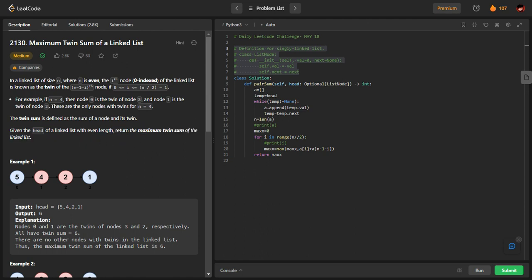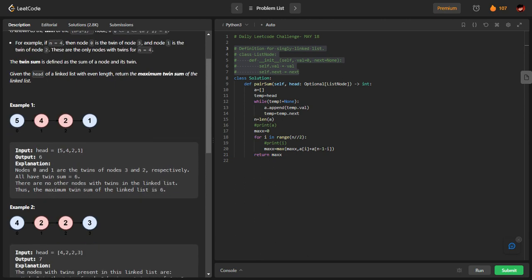So one thing is clear: we have to find the maximum twin sum. What is twin sum? They have defined the twin sum as the sum of the node and its twin. What is a twin now? It's very simple. If you are talking about the first node, the last node is its twin. 5 is a twin of 1. Similarly, 4 is the second node, and the twin for it will be the second last node. 4 is a twin for 2. That is the basic idea, and that is how it goes.